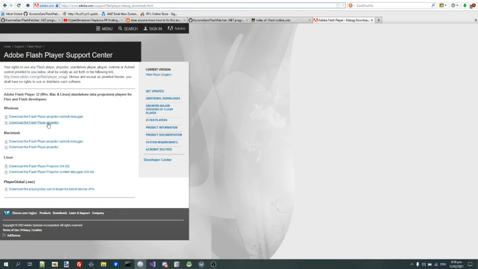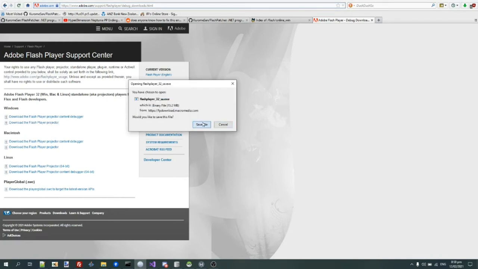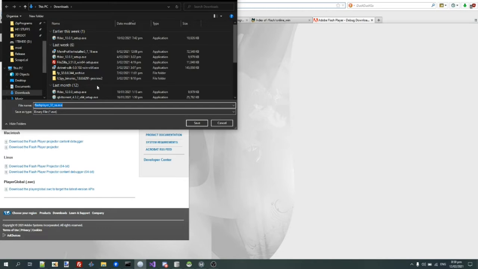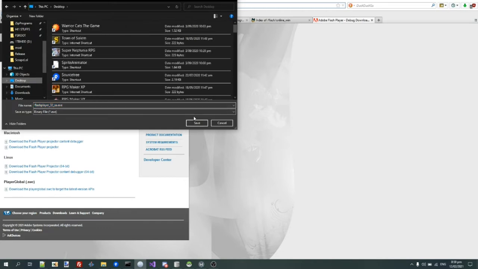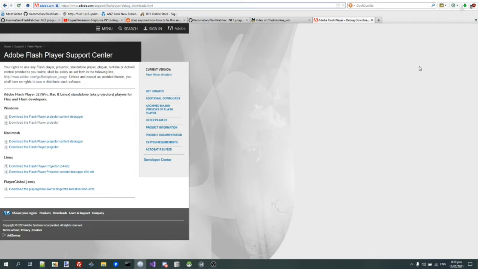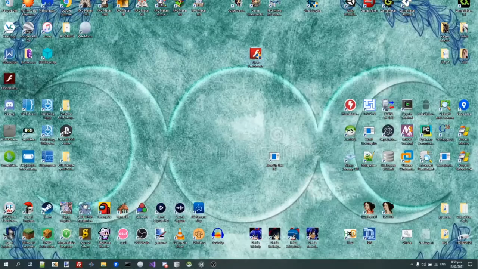Have you ever tried using the Adobe Flash Player Projector before? The standalone program for running Flash files. Well, I've tried it, and you see, it has a teeny tiny old problem.